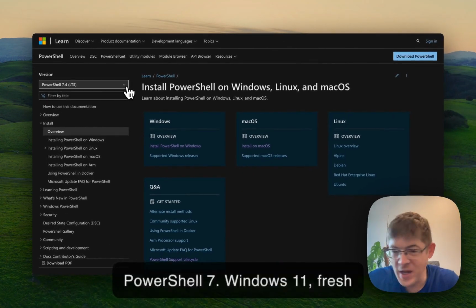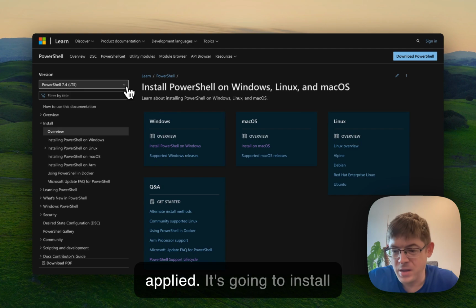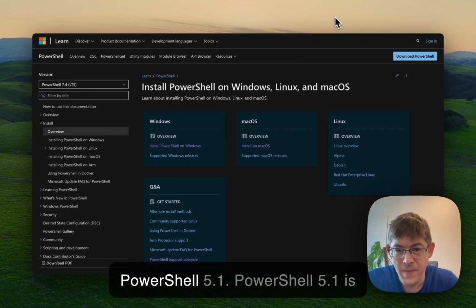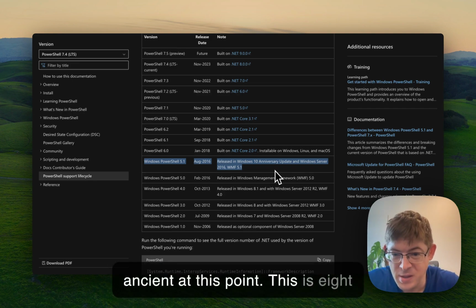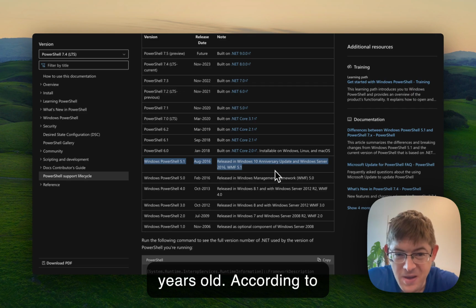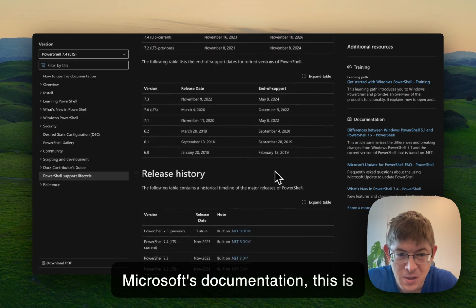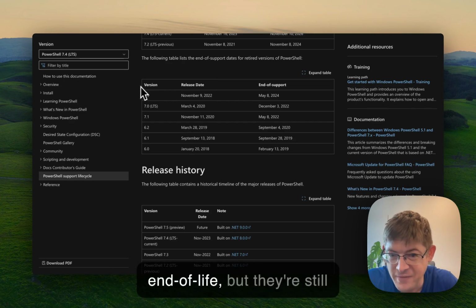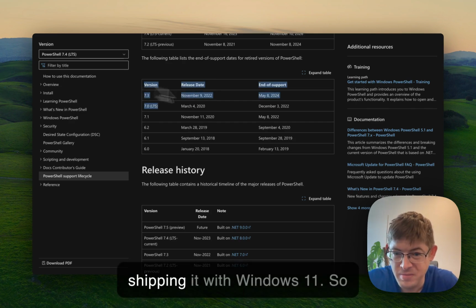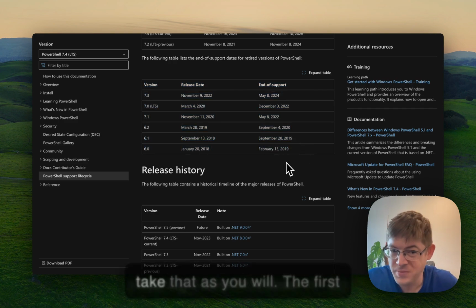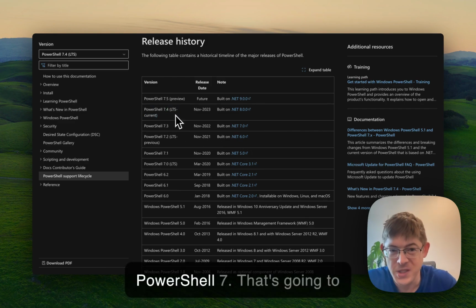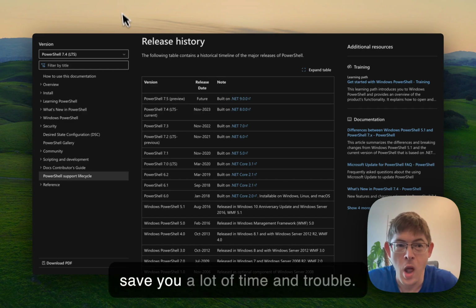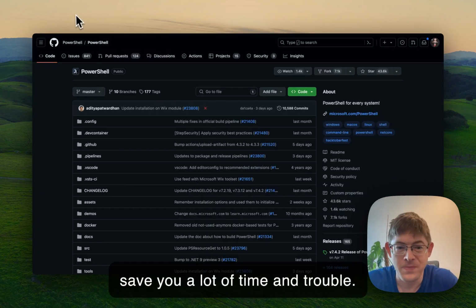Windows 11, fresh install, all Windows updates applied. It's going to install PowerShell 5.1. And PowerShell 5.1 is ancient at this point. This is 8 years old. According to Microsoft's documentation, this is end of life, but they're still shipping it with Windows 11, so take that as you will. The first thing I would do is install PowerShell 7. That's going to save you a lot of time and trouble.